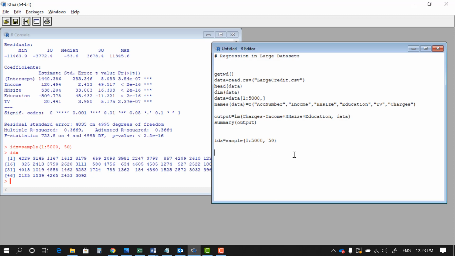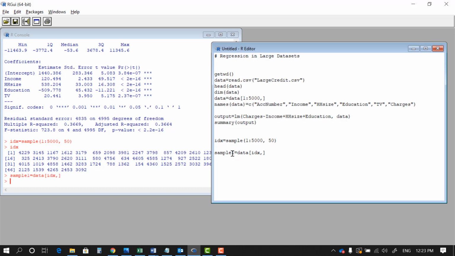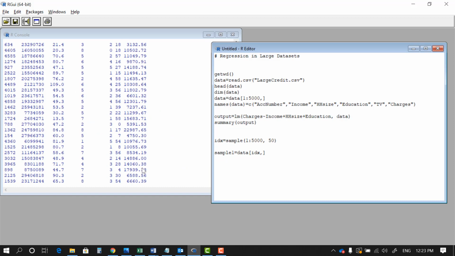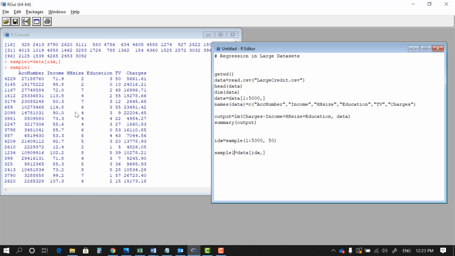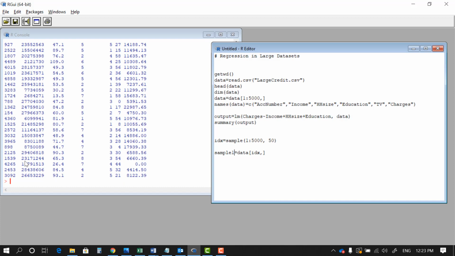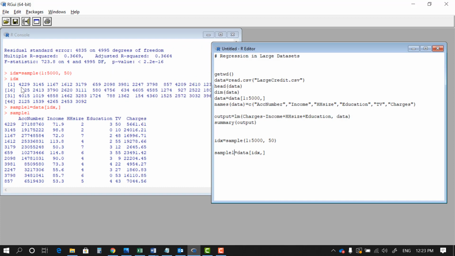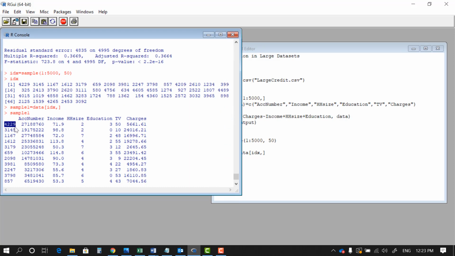Now, if I go ahead and choose those rows in my data, I want to include the IDX rows and include all the columns. That's why I leave it empty. And we call this sample 1. So if I look at my sample 1, I only deal with 50 rows of this data that are randomly selected from my data set. For example, one of the random numbers we had was 4,229. That means it goes to row 4,229 and brings everything in that row for us.